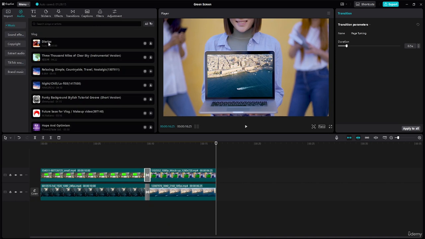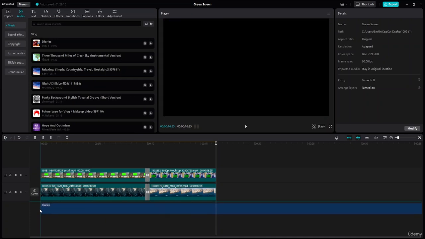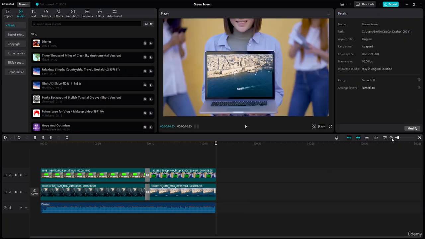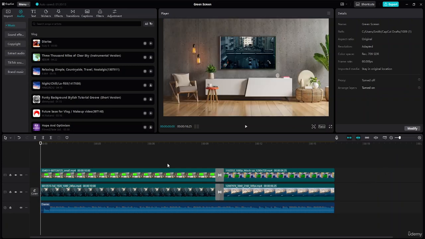Now let's go to audio and let's import this particular audio right over here. Now let me just split. So let's split it right over here. Let's select. Now let's delete this one and let's zoom to fit over here in the timeline. Once this is done, the last thing is that I need to export this. So this is the simplest way of how you can use green screen to make some stunning videos inside CapCut.